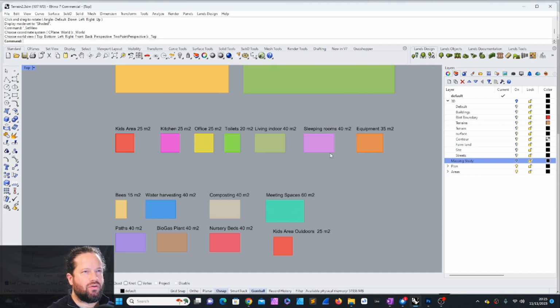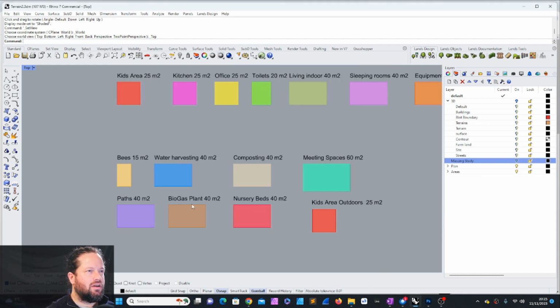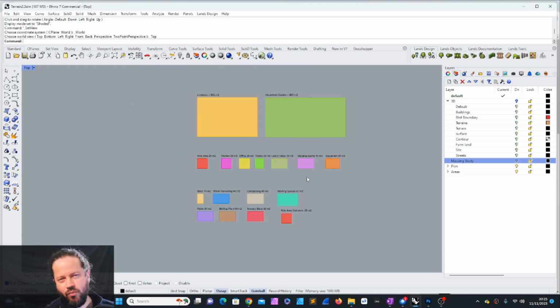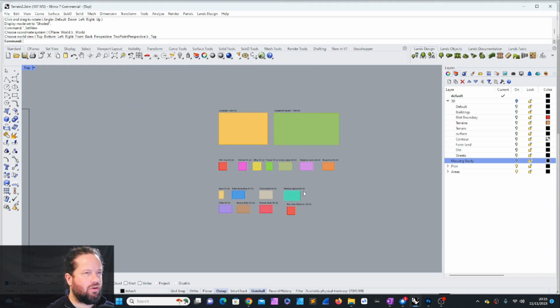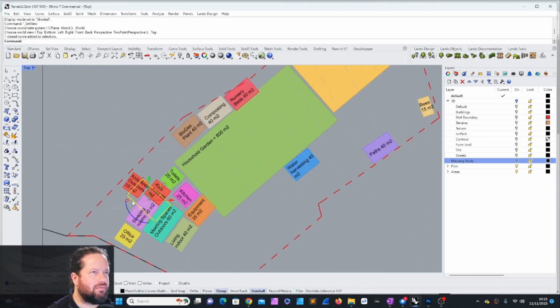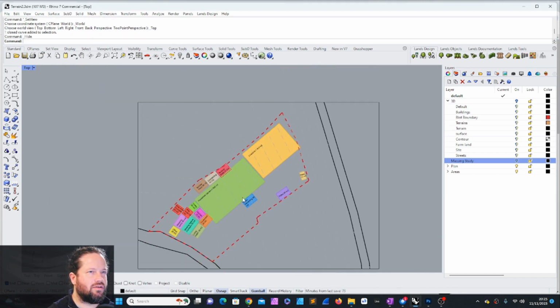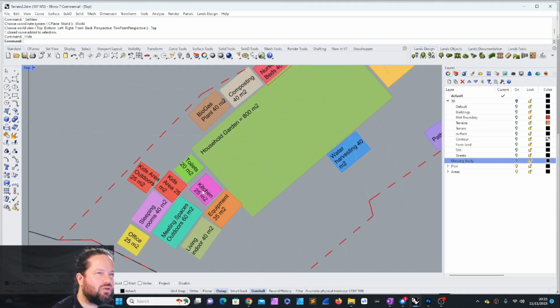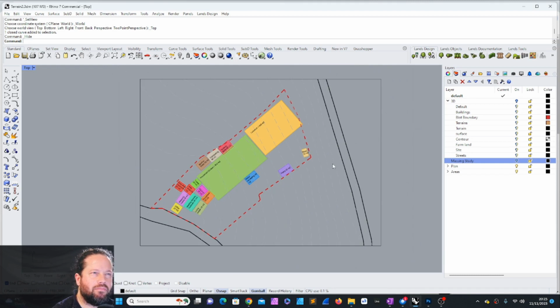Living, indoor, sleeping rooms, equipment, toilets, kitchen. So there are indoor areas and outdoor areas. And it's kind of a start of an area or bubble diagram, but it's not very fluent. It's actually hard to maneuver, I would say. Let's look at this. So this is the master plan, and I tried to organize this a bit. But let's dive into that whole thing a bit more.